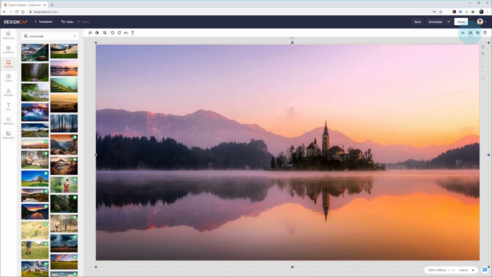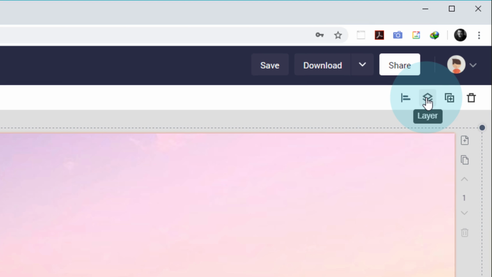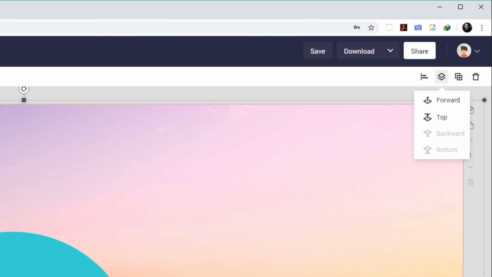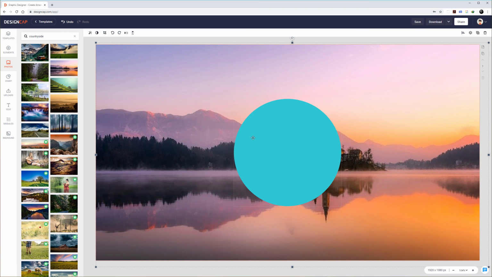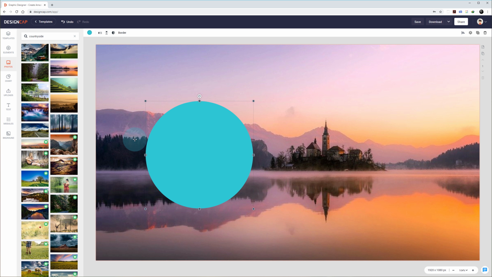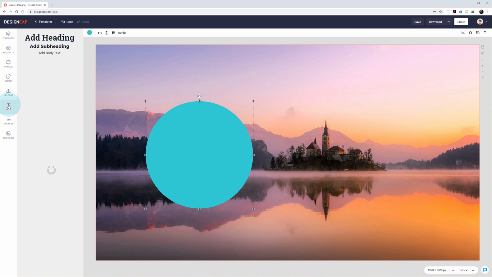And you can change the order of that image up here in the top right-hand side and stick that to the bottom. So you've then got your graphics on top of it. Line that up, and then we want to put some text on there as well, don't we?